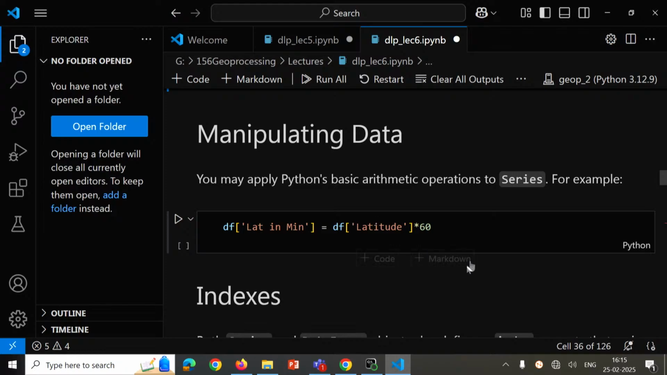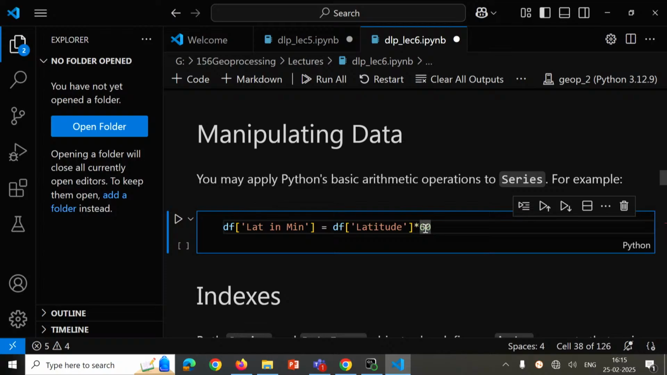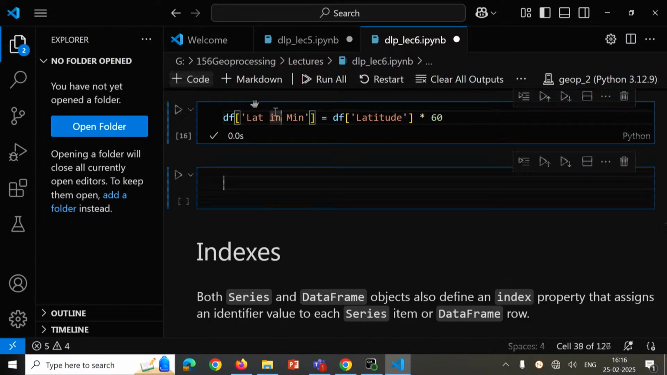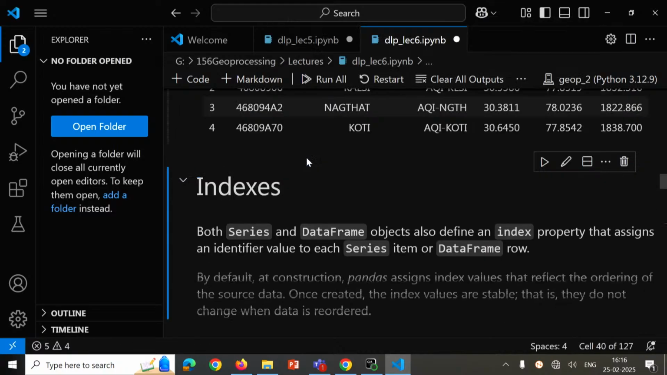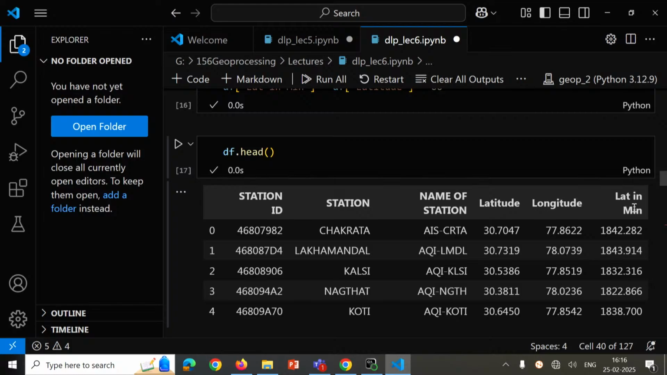Then you can manipulate every column, for example apply mathematical operations on any column. Suppose you want to convert the latitude to minutes, so you multiply that column by 60 and create a new column: df lat in min equal to df latitude multiplied by 60. And if you see, a new column has been created with latitude in minutes. Like this, you can do any mathematical operation by combining one or more columns quite easily.